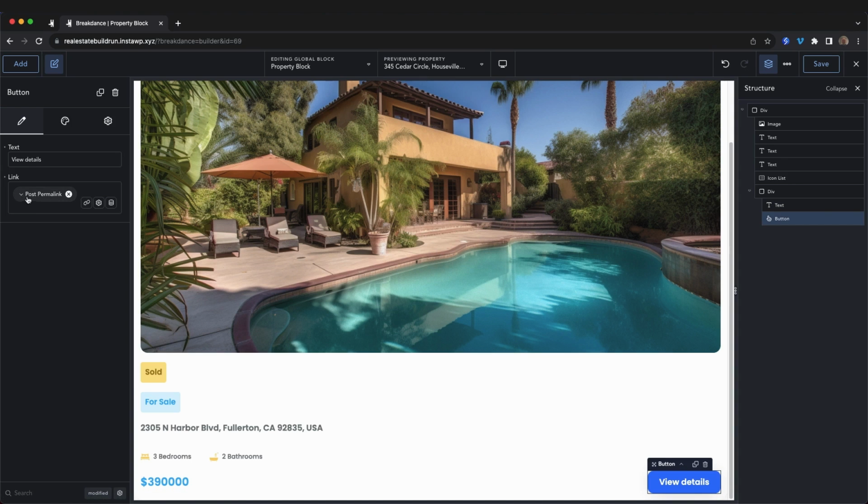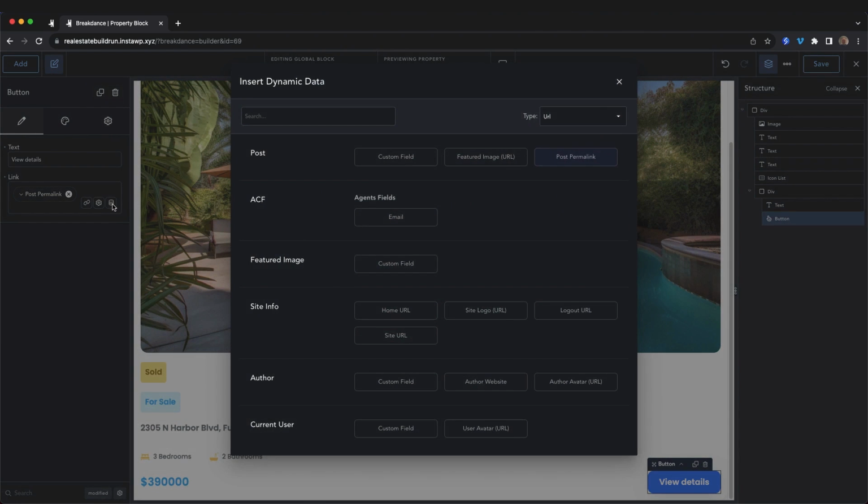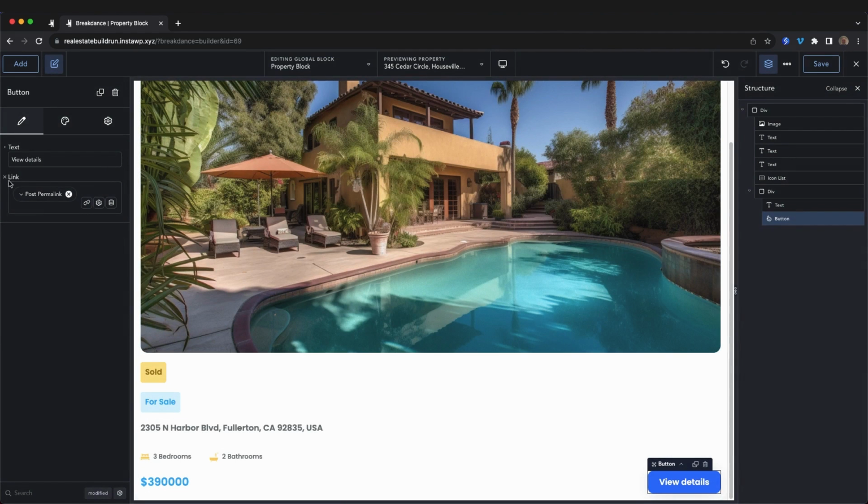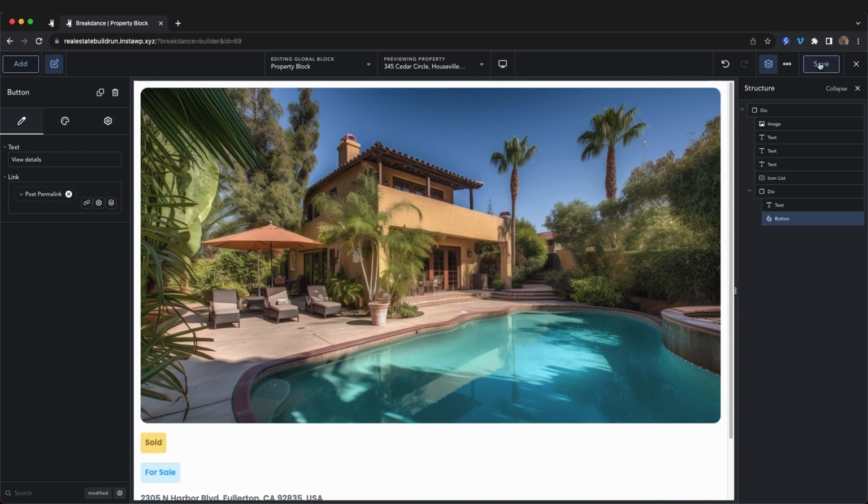But if it weren't already, you could click the dynamic data button and choose post permalink. So that should be all we need for our property card, which is going to be used to show our property listings on the property archive. So let's save that and let's jump back to global blocks. So we'll hit the X icon and exit to WordPress.